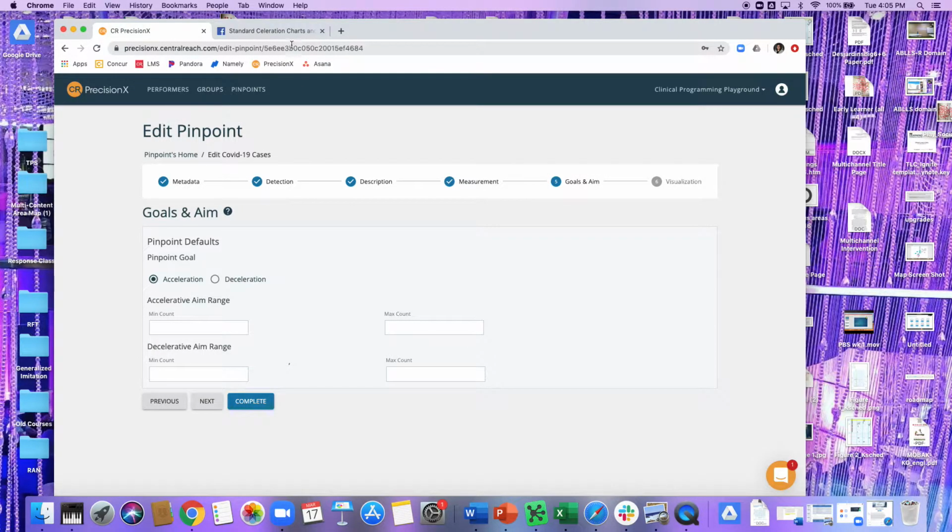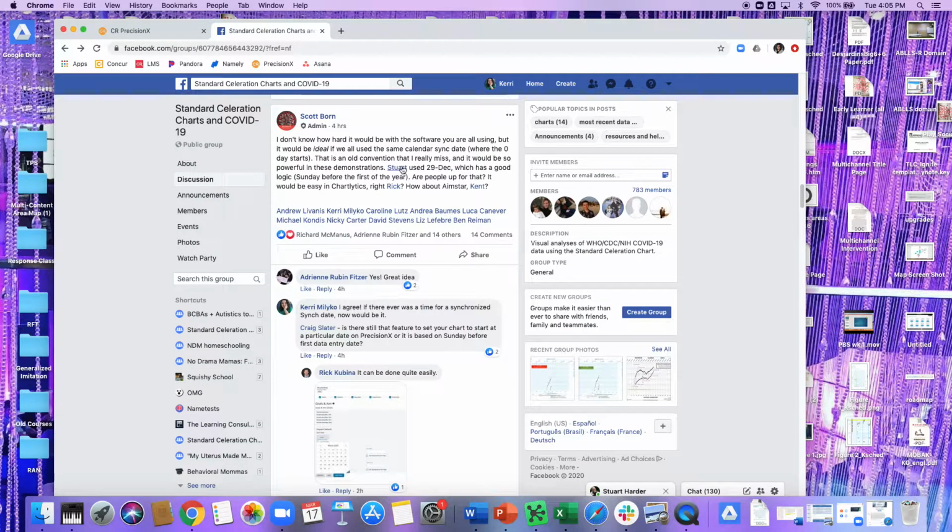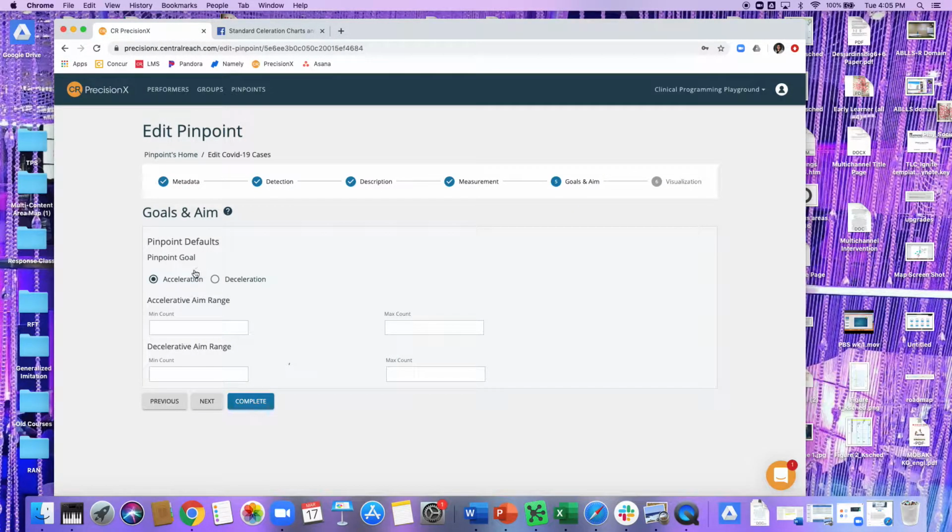Goals and aim, we said start date would be December 29th. I haven't done that yet, so I'm going to show you. Oh wait, not yet. Once we create the chart, then we get to do that. Goals and aim, we don't want it to get high, so it's actually a decel goal, to be honest. But we don't have an aim range. I mean, 0, really. We could do that if we wanted.